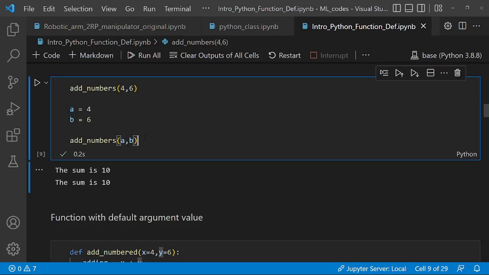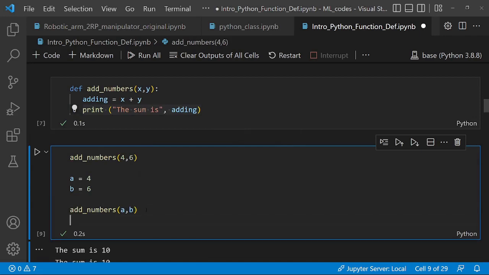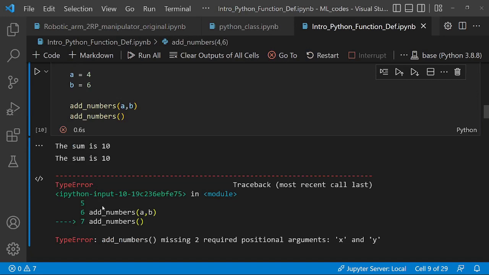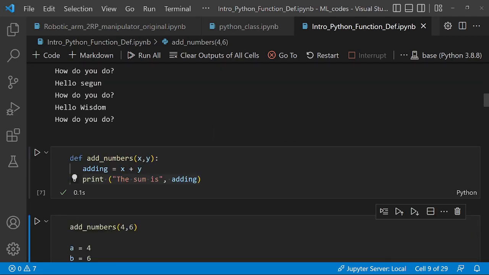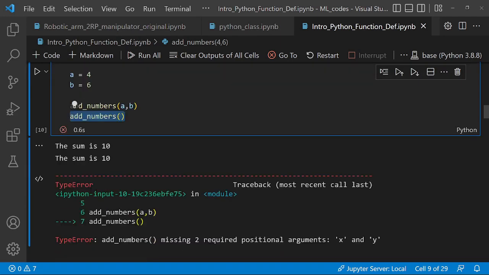Let me do something here. In the case of the previous one where we did add_numbers, if I do not put any argument in and I run it, you see that it's going to come out with an error because the function is to take in arguments which I have not given. You see now that the third time the function is called, it's pointing out that there is an error here, because when I created this function add_numbers, I said this function will take in 2 arguments, but here I didn't supply any arguments. That is why the error is coming out here.